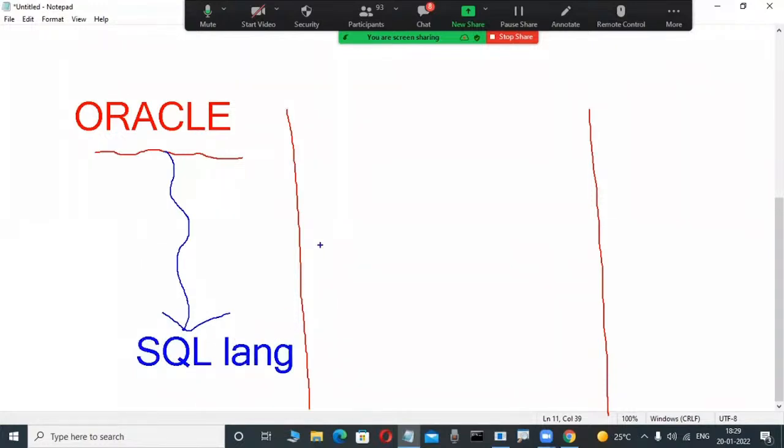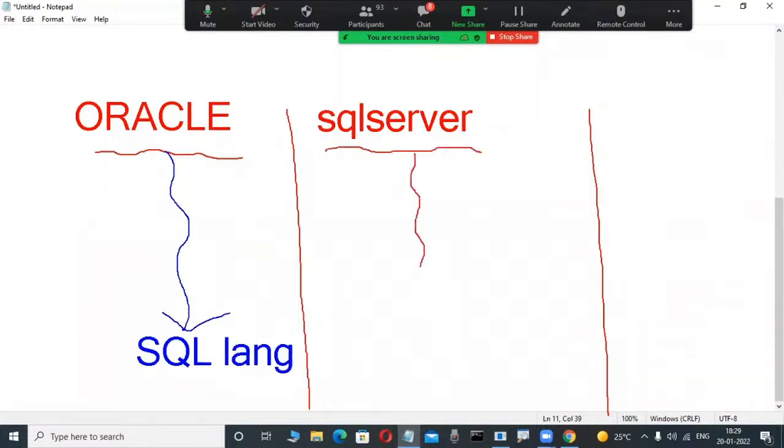Suppose in my company, another project is there. That is also a relational database product, from Microsoft. That is SQL Server. Some employees are working on the SQL Server product. That is also a database product, same as Oracle, but to operate that SQL Server, they are using one language only. What is that language? SQL is a language.